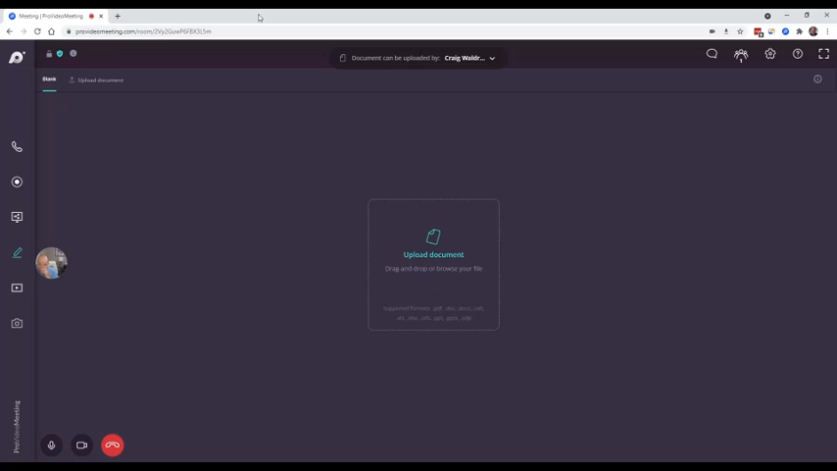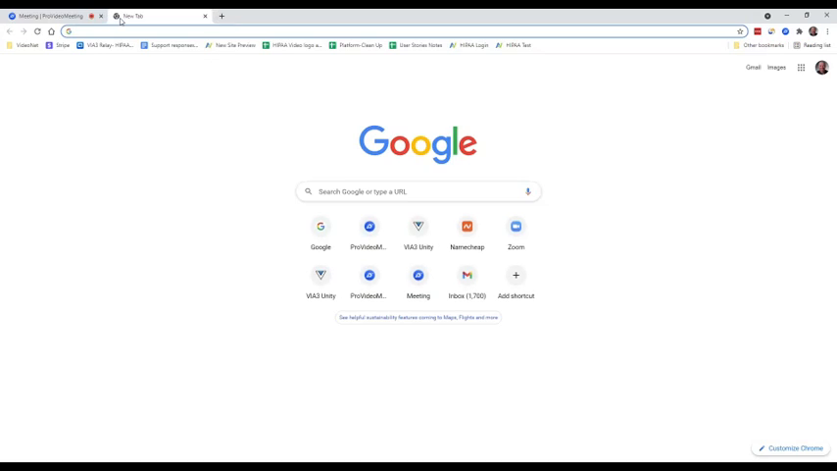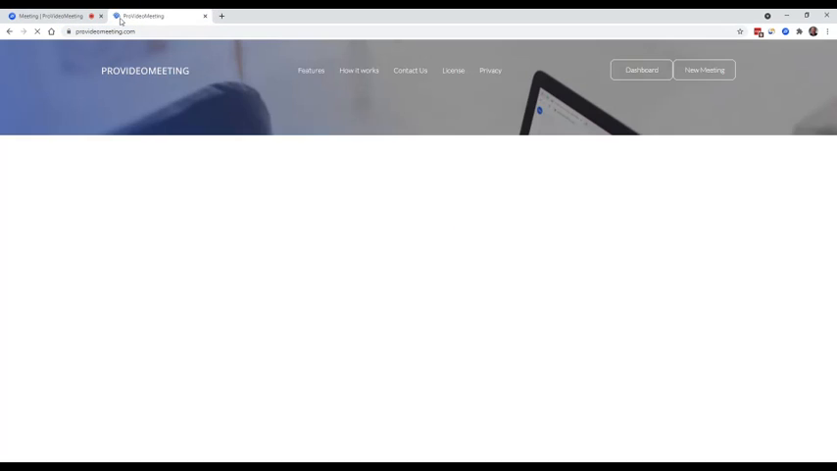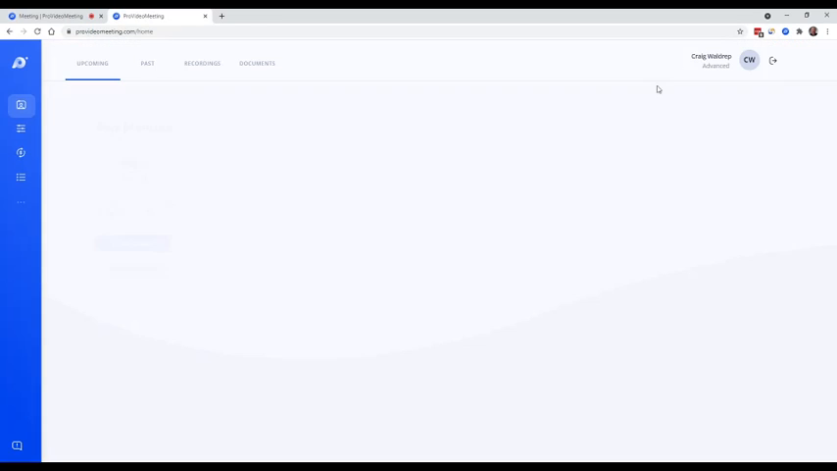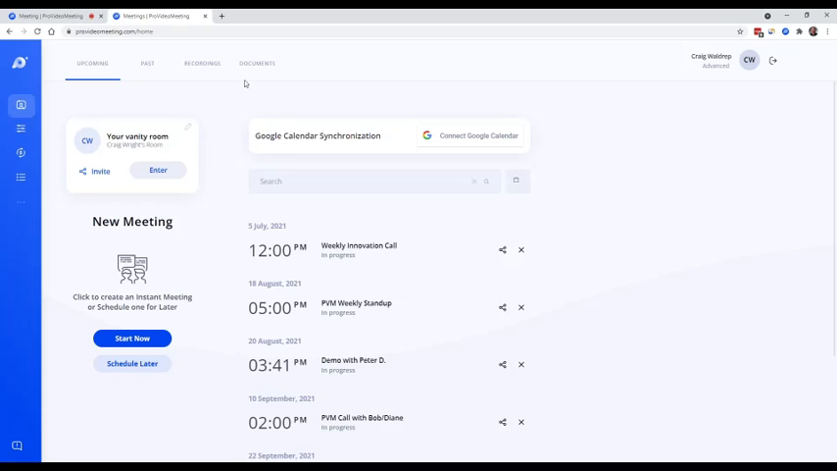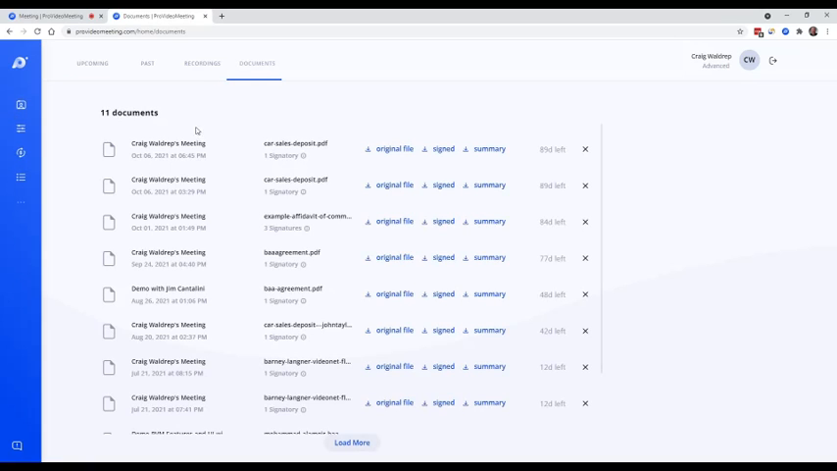Okay, and lastly is retrieving the documents once the documents are signed. So I'm going to open a new tab, go back into my profile, and from the dashboard I have a document section. Under documents, here's all of my documents I've ever signed. They're online and stored for up to 90 days. Once the 90 days is up, the documents are purged and deleted from ProVideo Meeting systems.